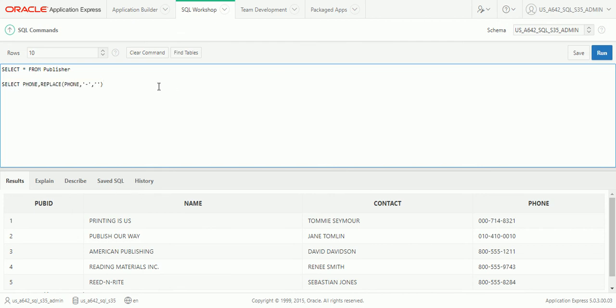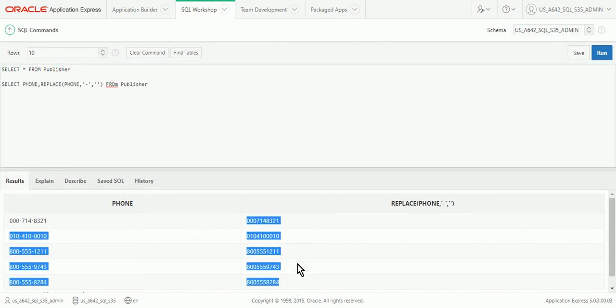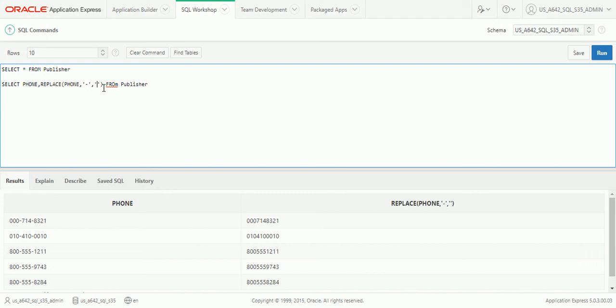Oh, wait, I have to do from publisher. Sorry. All right, there we go. So I removed all the dashes. So now I have nothing in there. Of course, if I wanted to have a space in there, I could just replace it with a space. And you can replace pretty much anything. It doesn't have to be just a single character. It could be multiple characters.